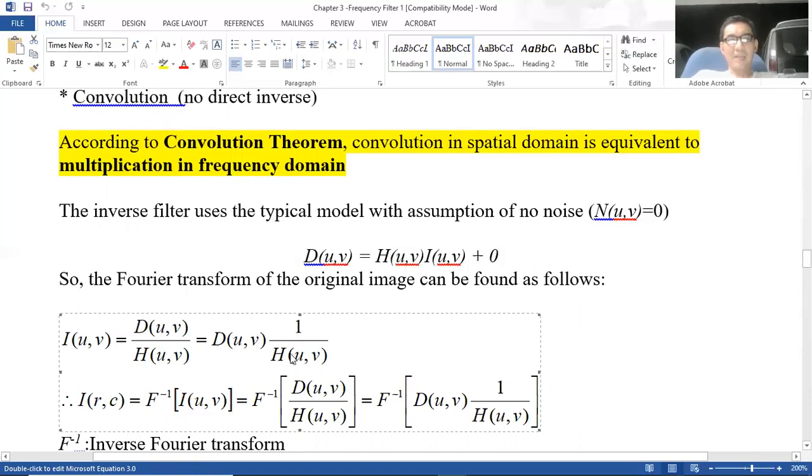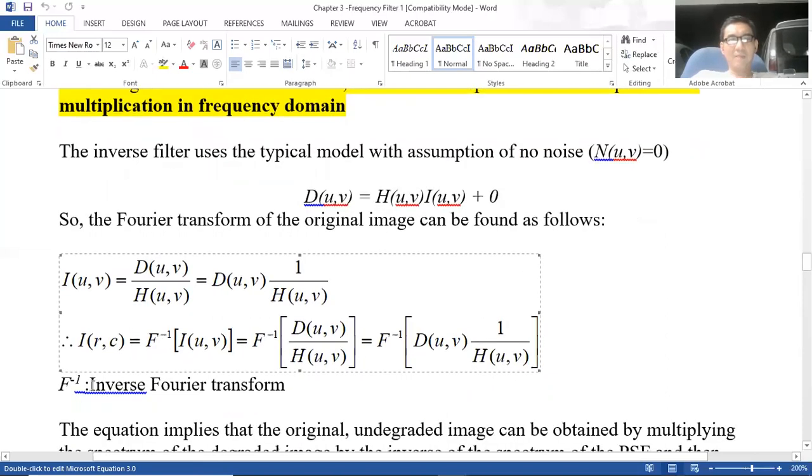But this is not the end yet, because this is still in frequency domain. If you notice the index UV, in order to get the restored image in spatial domain, we have to do inverse Fourier transform. So F^-1 here means inverse Fourier transform. So you inverse Fourier transform the degraded image divided by the blurring mask.